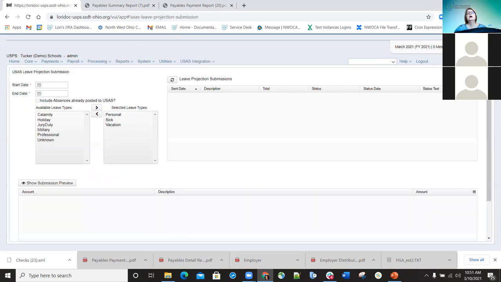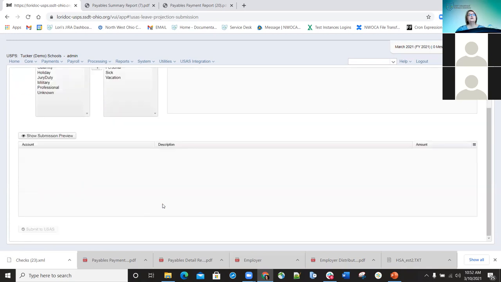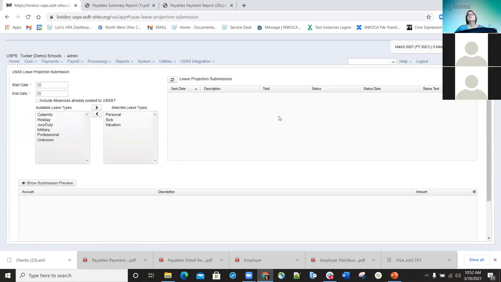But the leave projection, again, they would put in their beginning dates and ending dates, if they want to include absences already posted in USAS. And then the selected leave types are already defaulted to personal, sick and vacation. And then they would just do a show submission. It'll show all the accounts information and all the dollar amounts for each account that's being accounted for. And then when they're ready, if everything looks accurate, they can click that submit to USAS button. And again, just like your employer distribution and employer retirement, the line entry will be sitting out here showing that it was actually submitted to USAS.